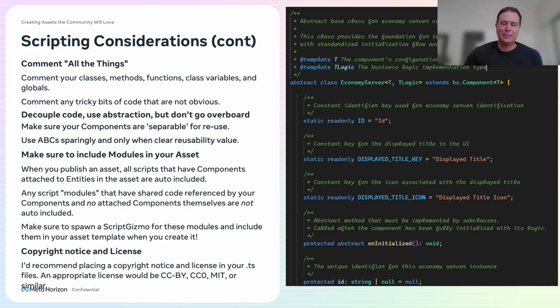CC BY means, it's Creative Commons, and people need to give you credit for it. CC0 means pretty much public domain. And the MIT license is pretty close to public domain, but not quite. It's like a step back. You are still copyrighting it, but you are allowing them to freely reuse it and remix it.